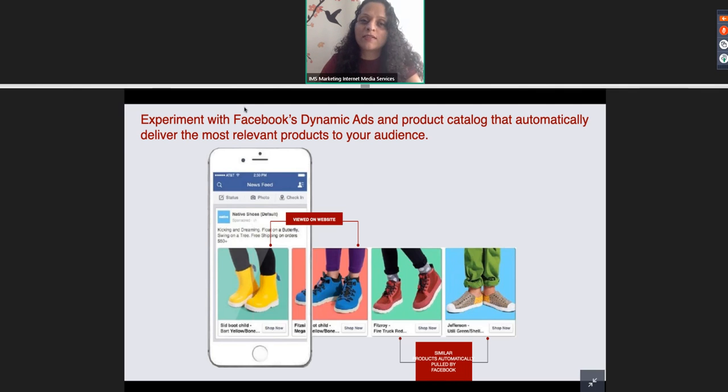So really this format is so compelling and so beautiful. The imagery is really amazing and it's automatically generated. If you have implemented the pixel, you must use this. And if you have not implemented the pixel, you implement the pixel, you upload your product catalog, and really make use of this amazing solution. You're going to see a great jump in your conversions because there's less hard work put in by you. The system, the algorithm, is automatically going to take over.